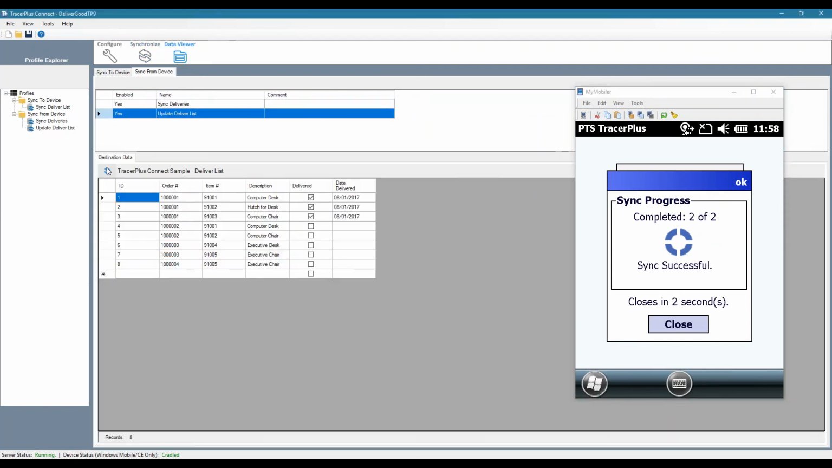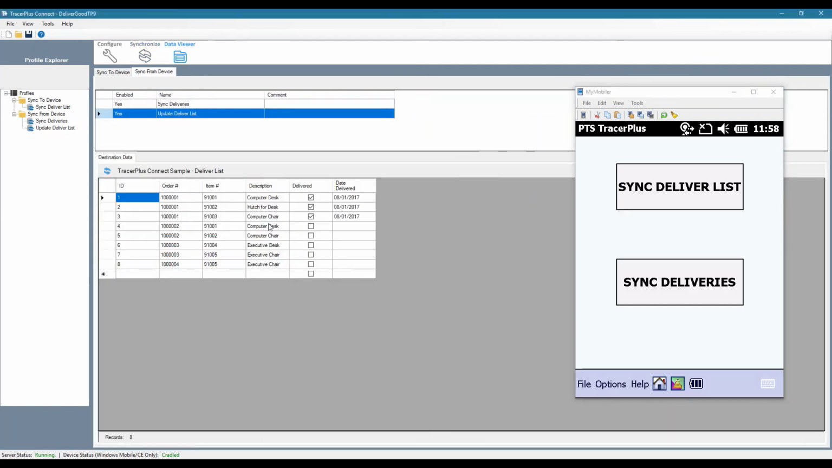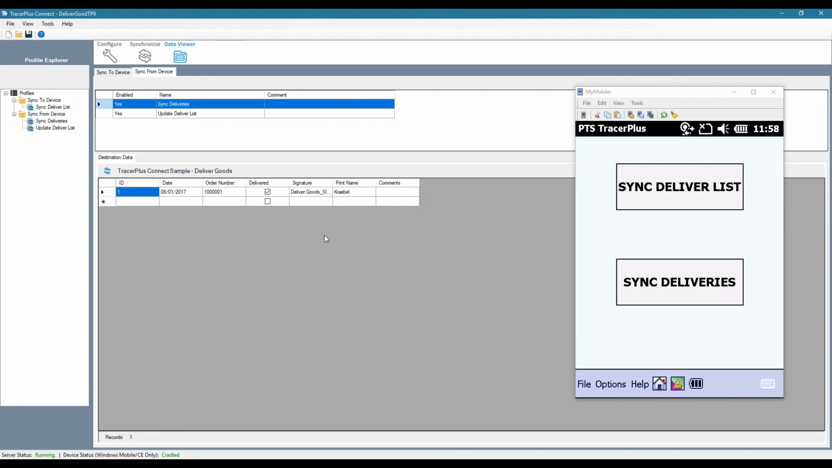And if we go back and refresh, you'll see that the 3 items we did deliver have now updated that deliver list table, marked as delivered, and the date it was delivered. And if we look at our sync deliveries, this is sort of our delivery header. We see the date it was delivered, the order number, delivered, the signature name. So it actually syncs a file to a set folder that you can configure within Connect. So it'll show you that signature and then the print name.